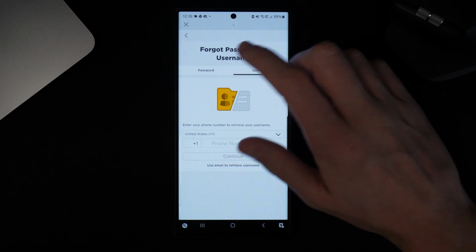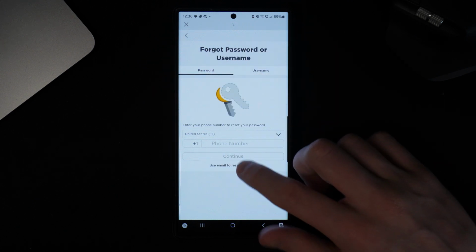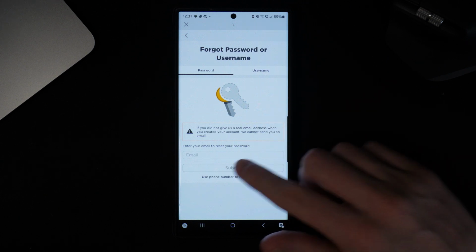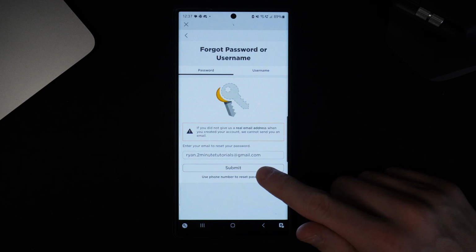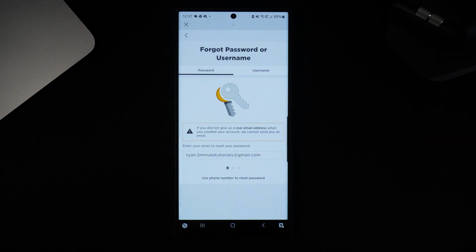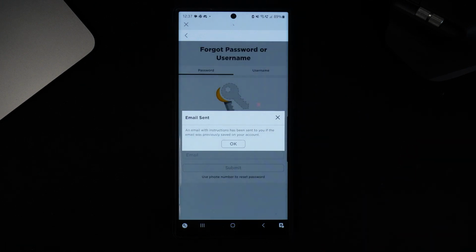So for example, if I just go back and I will click on use email, you need to now enter in your email into this box right here. Once you have entered in your email, just simply click on submit. And then once you click on submit, you will need to head over to your Gmail to get the email that Roblox do send you.